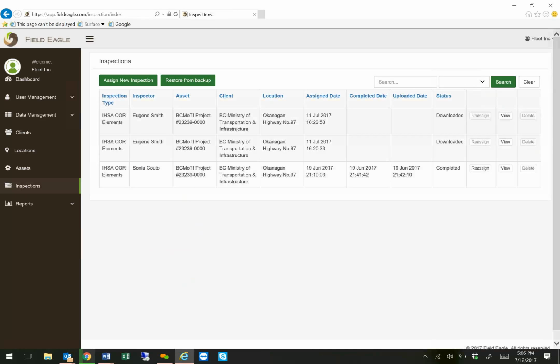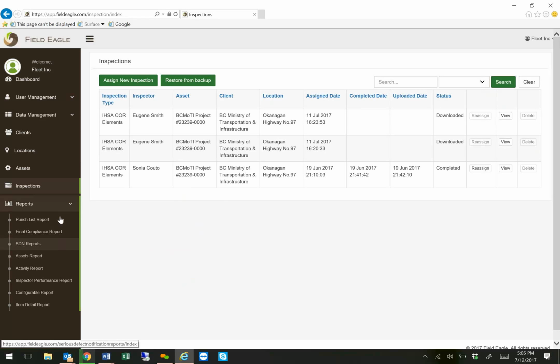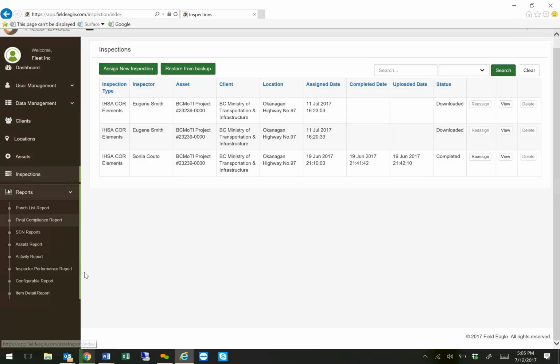Then once you're done and you have the inspection on the server, you can also view all of your reports, and these are all the reports that we have available on the server application. The punch list report, final compliance report, which has all the different reports within one. We have a serious defect report, an asset report, an activity report, an inspector performance report, a configurable report, and an item detail report. To learn how to use all of these different reports and view them, please see the individual videos on reporting for Field Eagle.